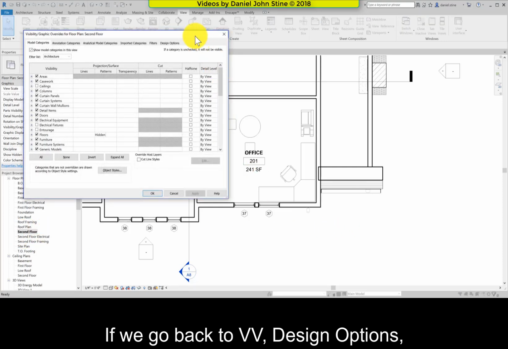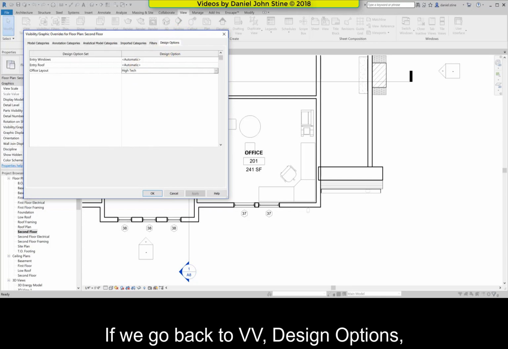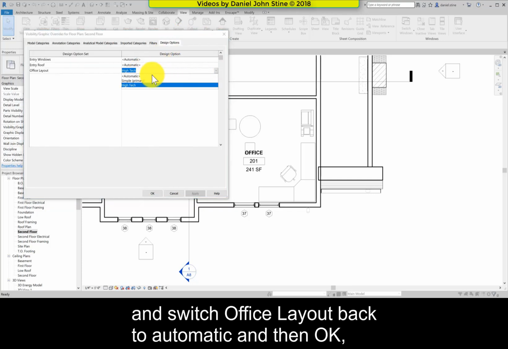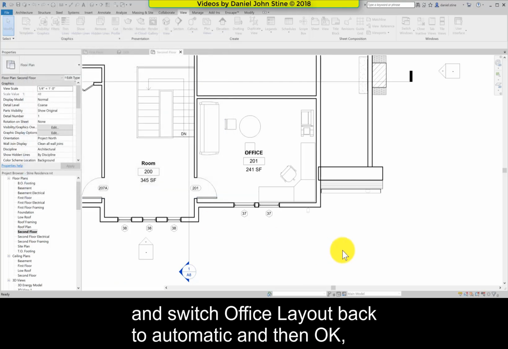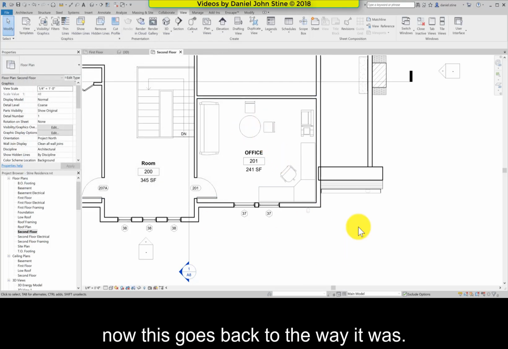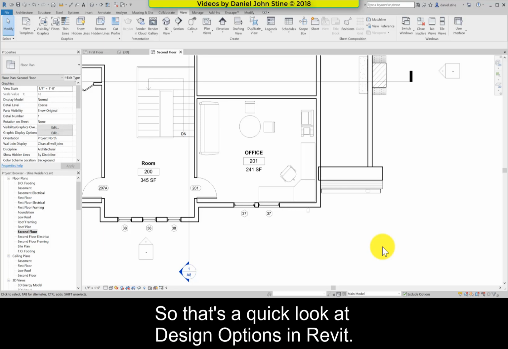If we go back to VV, Design Options, and switch Office Layout back to Automatic, and then OK, now this goes back to the way it was. So that's a quick look at design options in Revit.